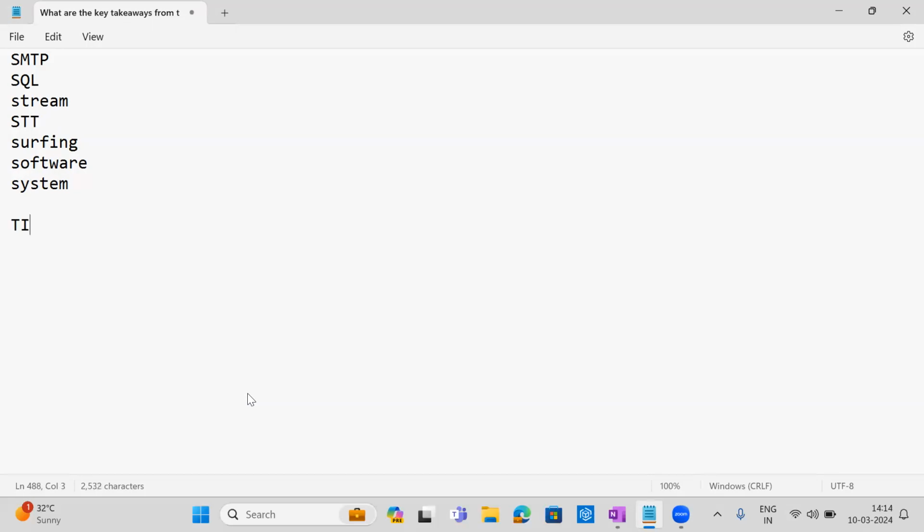Then we have T1 line. It's a line connecting a computer to a high-speed, high-bandwidth digital electronic communication carrier.